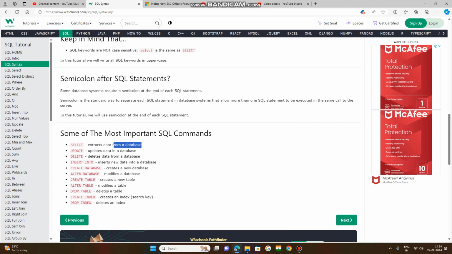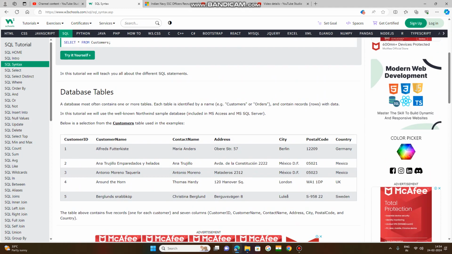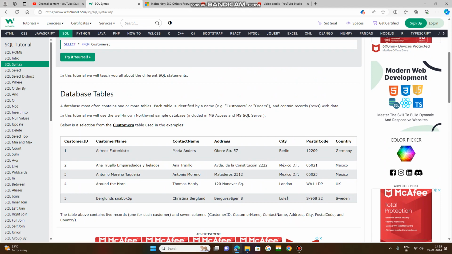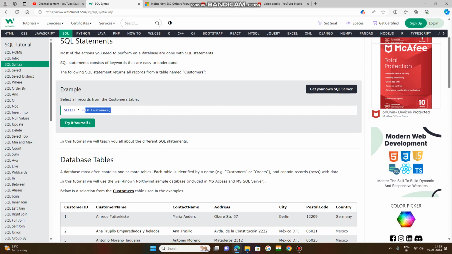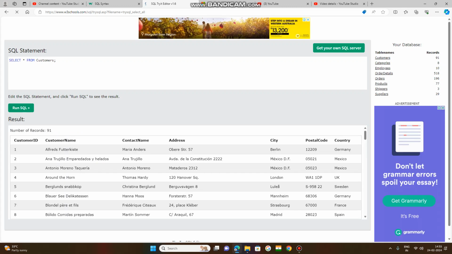So the update command will be used to update the data in a database. To update the data means, I told you that suppose this is the database, it is a table created with the name of customers. So this is the statement I have used here to get the data from the customers table. So you will get that. See, this table has 91 records.